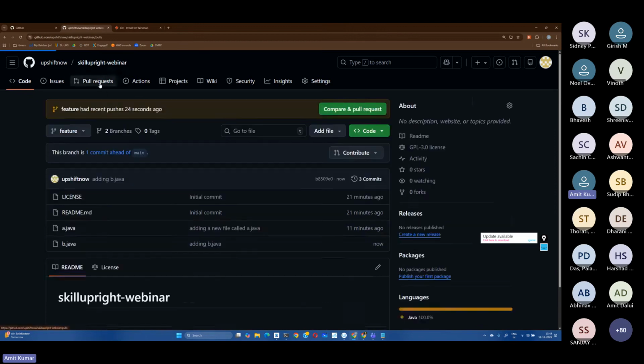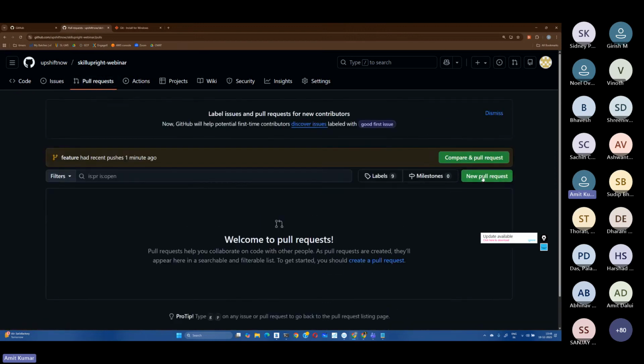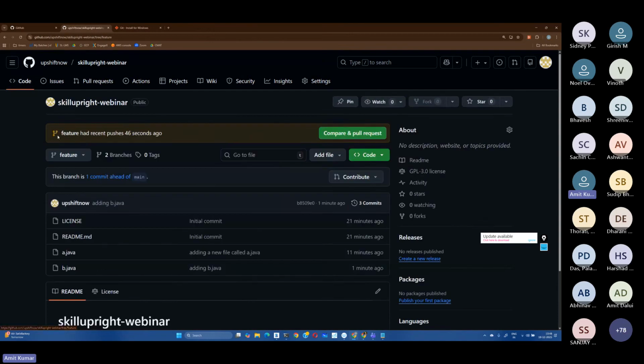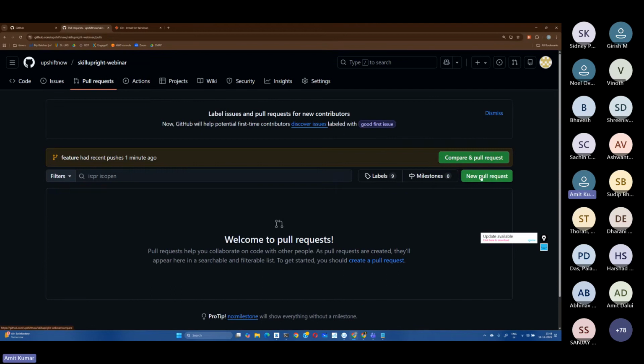So I'm going to go to pull request and I can click on new pull request here. Although in the code tab itself, GitHub suggests that the feature branch had a recent push. Do you want to compare and create a pull request? I can create a pull request directly from here, but I want to show you the whole process. So I go to pull request and then click on new pull request.